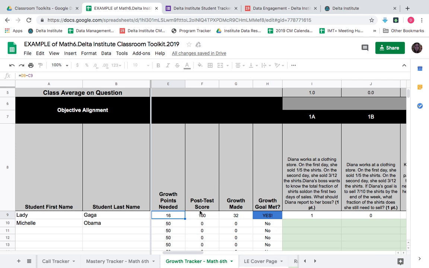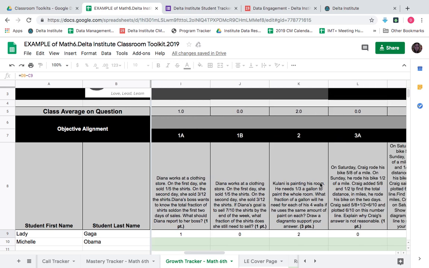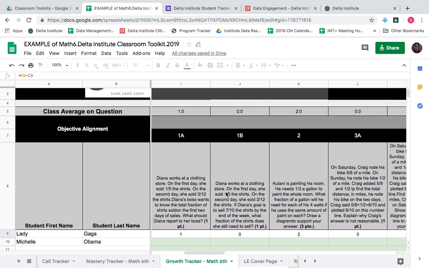The next thing we'll look at is the Growth Tracker. The Growth Tracker is where we put our pre- and post-test scores. On the Growth Tracker, you do not put the student's percentage. Instead, you will enter if a student got the question right or the question wrong. Most tests, each question is worth 1 point. However, like this one, some are worth more than 1 point. So please refer to your teacher guide when grading your students post and pre-test.